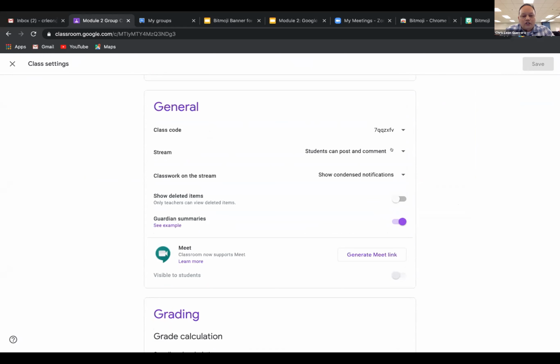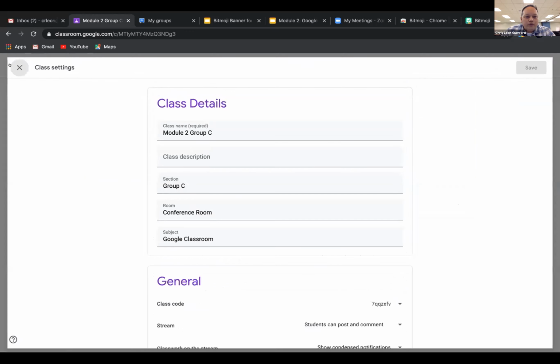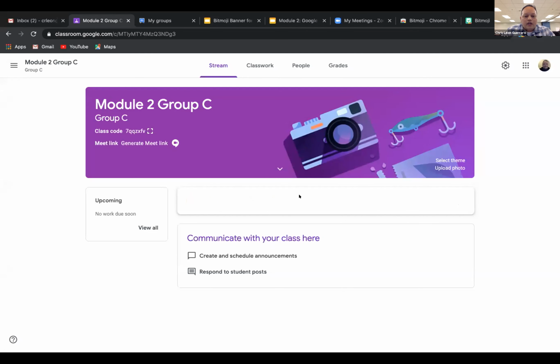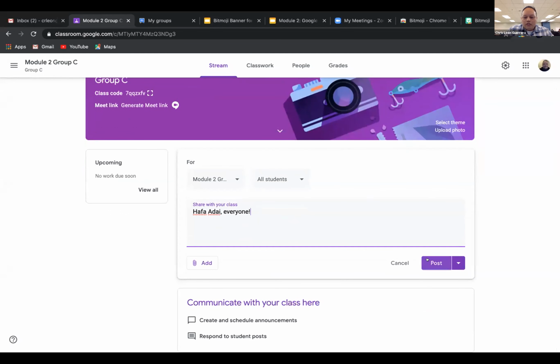Now this part I'm going to get into because it's very important. It's defaulted to students can post and comment. So if you look at the stream page, this is where I can comment, like say, "Half a day, everyone." And then on the stream page, I can post it immediately, or I have options here. I can post it, I can schedule it, a lot like where Frankie was sharing about setting the time for your email for when you want it to come up.